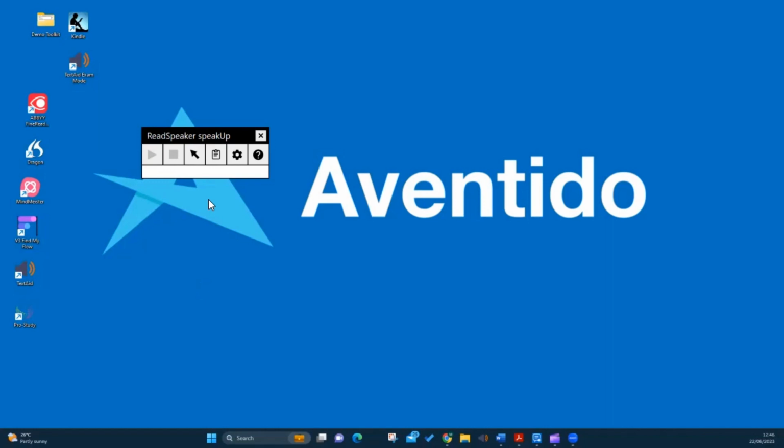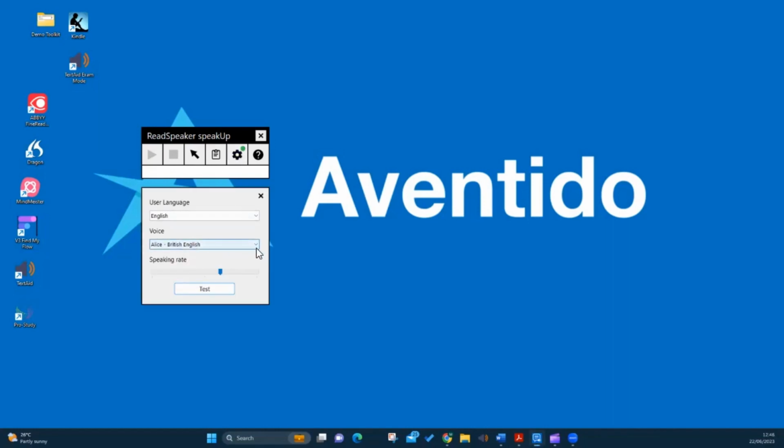So if I'd like to change the voice, I click on settings and click on the drop down under voice. Then you can see which voices you've got downloaded and change it there. So I can change it to Alice. I can speed up, slow down the voice here, and then listen to how it sounds. Hello, my name is Alice.